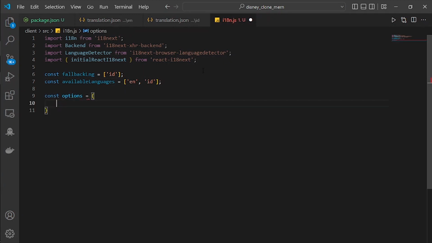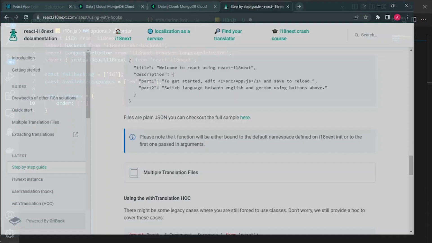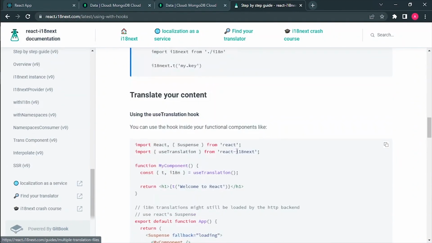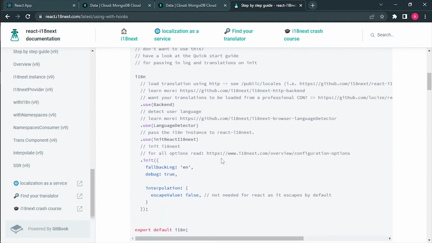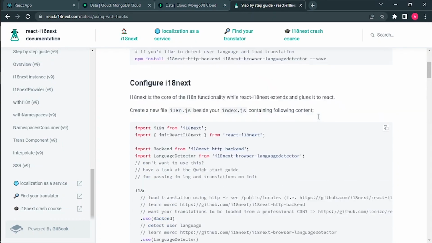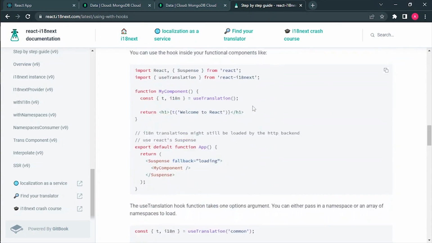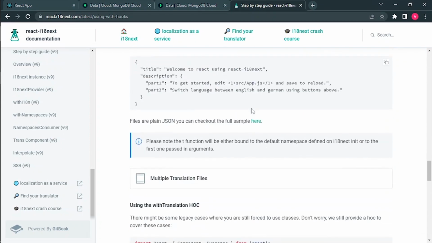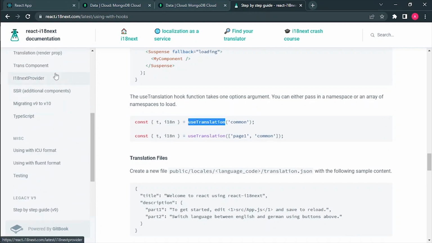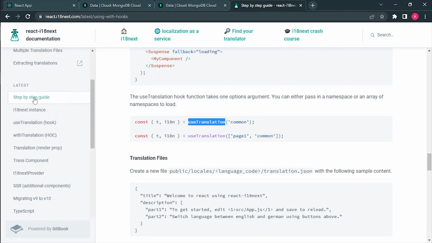is equal to some object here, order is equal to, wait, let me see in the documentation here that we got some basic or maybe starter code. Let's see. Translate your context. Here we are going to use t from the use translation to change our language in the front end page later. But let me just see.